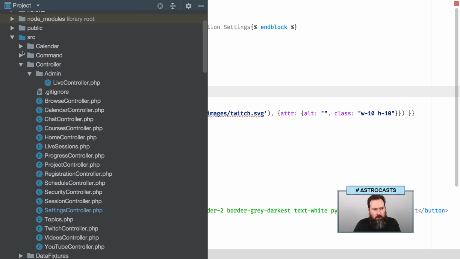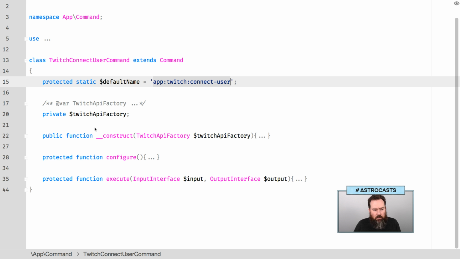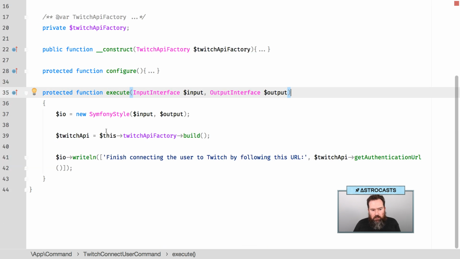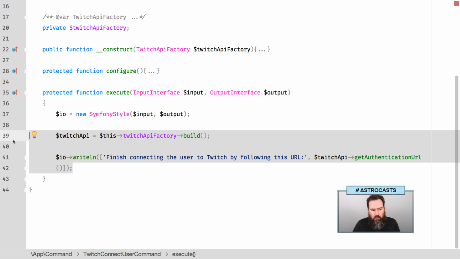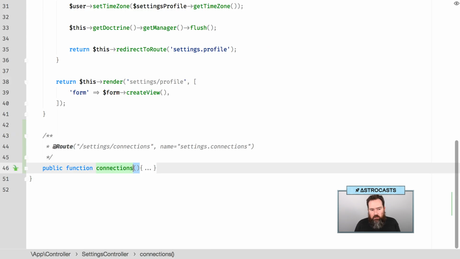Twitch connect user. So what we need is the Twitch API factory, and we can ask it to build, and then we just get the authentication URL. So let's copy this. We're going to do this in the same settings controller.